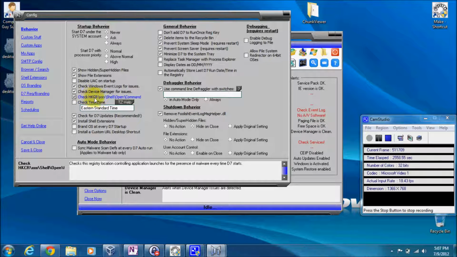Then we have check hkcr/xxx/shell/open/command. This checks where xxx is exe file, com file, bat file. This checks those sections of HKey classes root in the registry for hijacks. And if something is hijacked, D7 is going to alert you on startup. It's a very quick check, so you might as well leave it enabled.